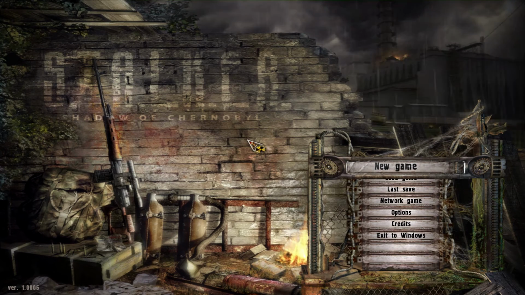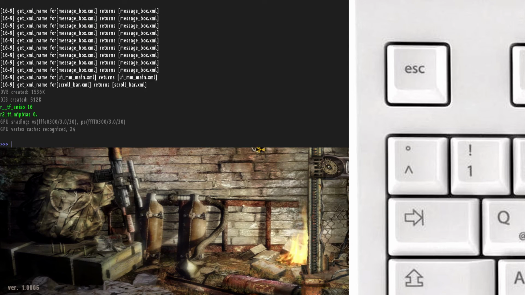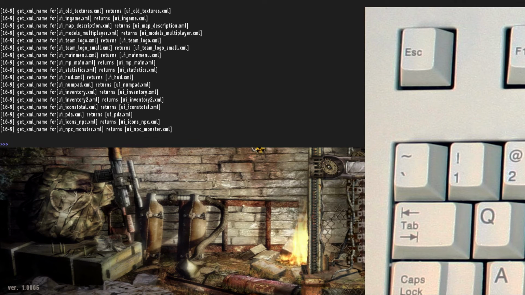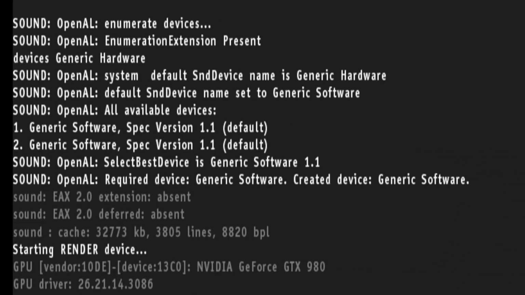So now that you've seen what it took me to find a solution, and you have seen the comparison videos, it is time for the tutorial part. We'll start with a fresh install of Stalker Shadow of Chernobyl with the version 1.0006. If you want, you can see for yourself that EAX is disabled by opening the console. In my case, I have to press the circumflex key, while on American keyboards you will have to press the tilde key. Once you have opened the console, scroll up with the page up key until you see a line with something like Sound Open AL. What you will probably see in grey text is a line that says EAX 2.0 absent.